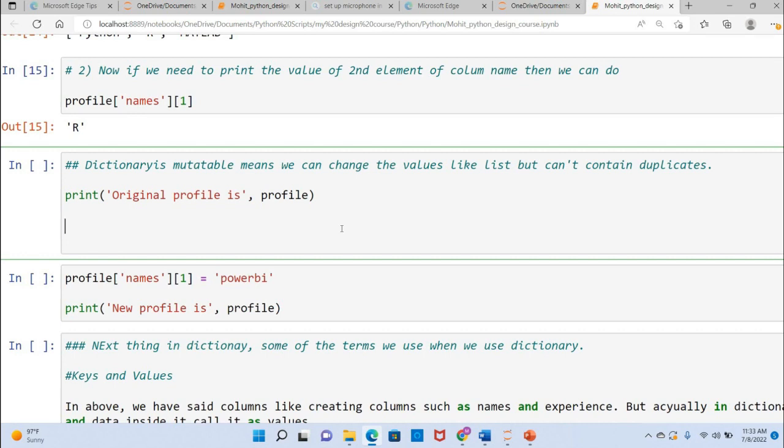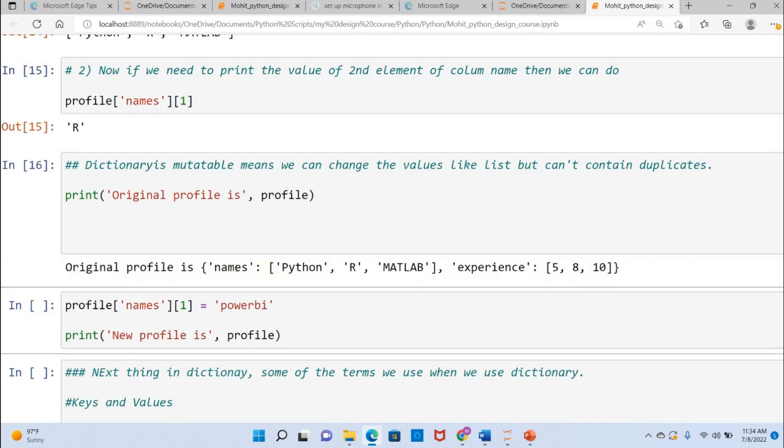The next thing we will learn is that, as you know, lists are mutable, whereas tuples are immutable. The good thing is that a dictionary is in the mutable category. It means that once we define the dictionary, we can change the elements of the dictionary afterwards as well. So let me print the elements of profile. The profile has two columns, as we know, names and experience, and those are their values.